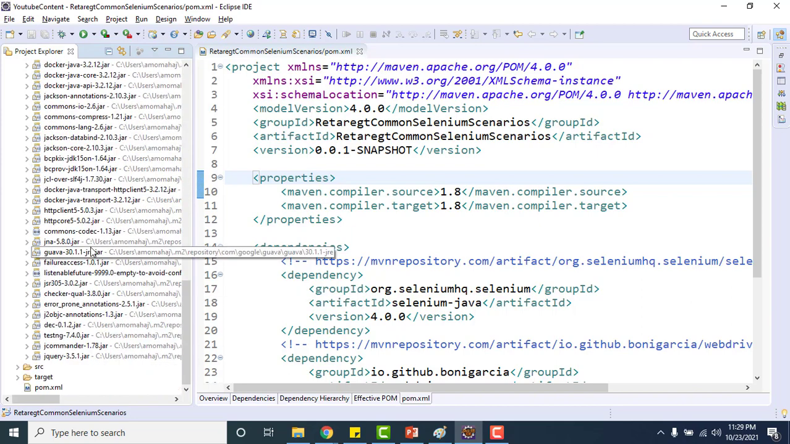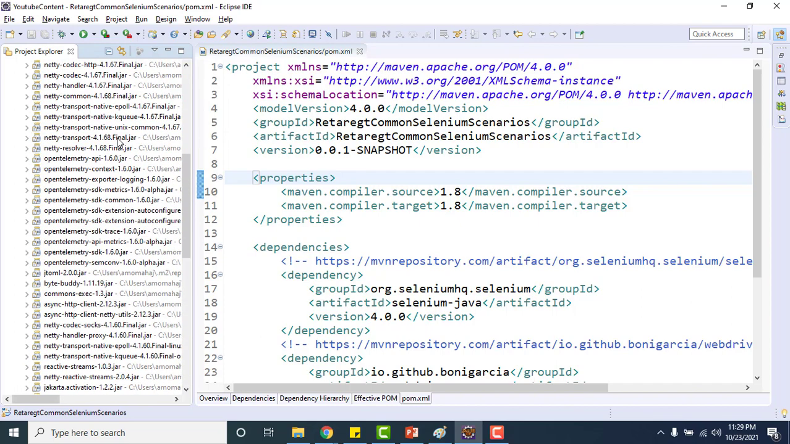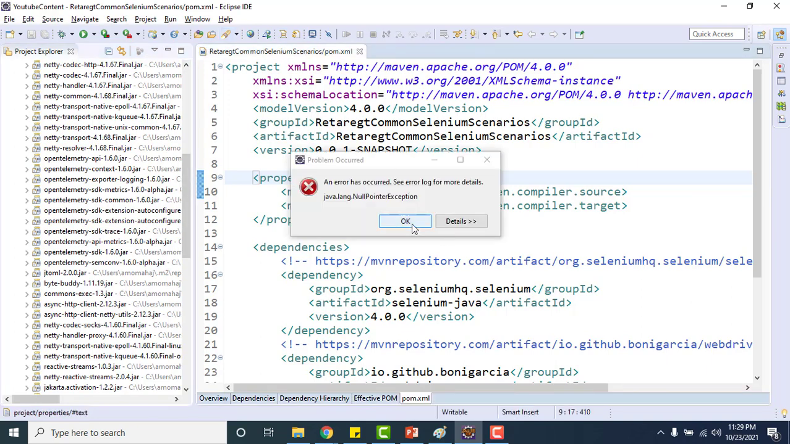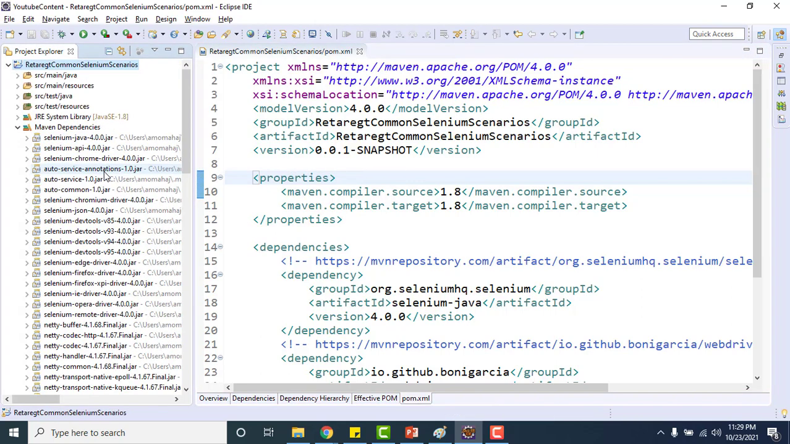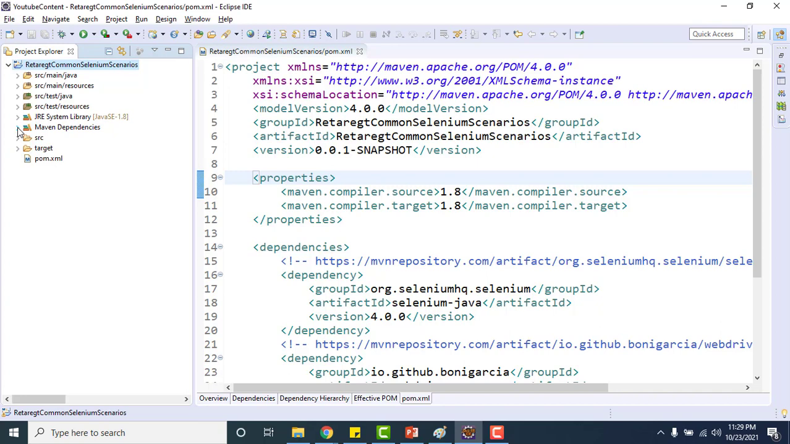You can see we added only three dependencies, but it is showing so many dependencies here. Why? Because these are transitive dependencies. Whenever you give the Selenium dependency, it will download other dependent dependencies as well, and everything will be shown individually here. Okay, perfect. So we are done with the basic setup of our Selenium project.